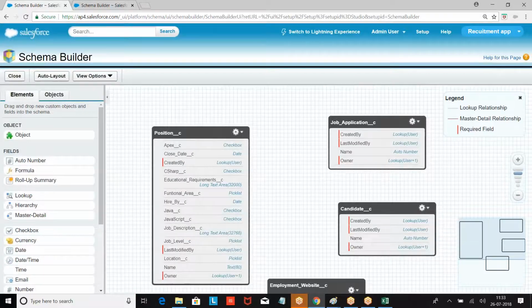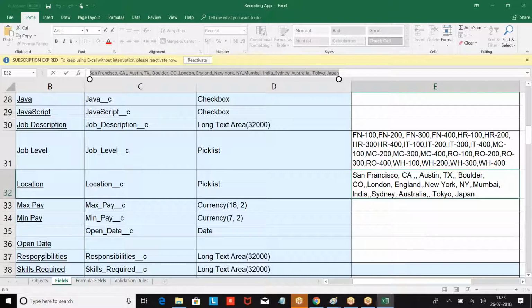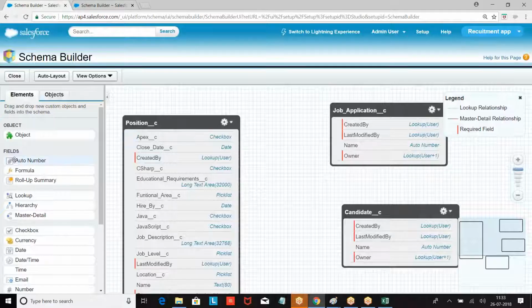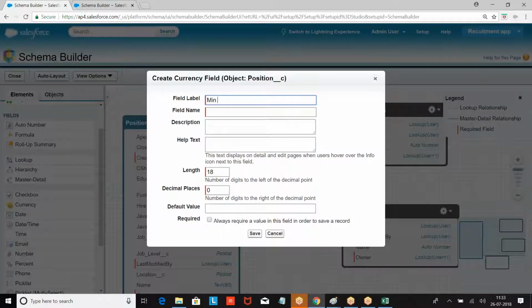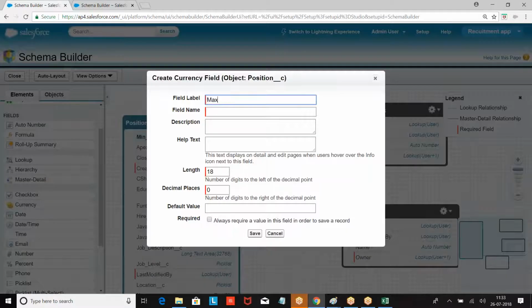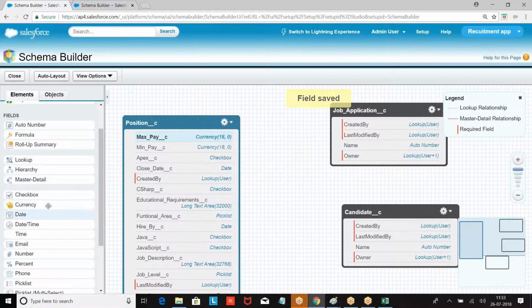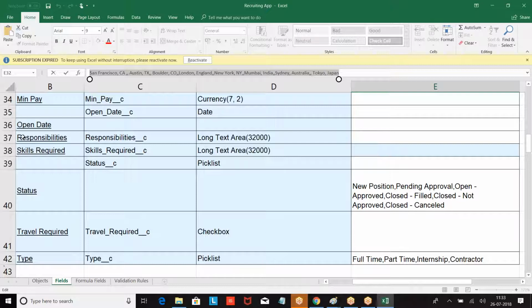We have given job location, right? What is the next one I gave? Location. What are we creating? Min pay and max pay. Min pay, max pay. Then open date. Open date. Then again we had responsibilities, skills required.